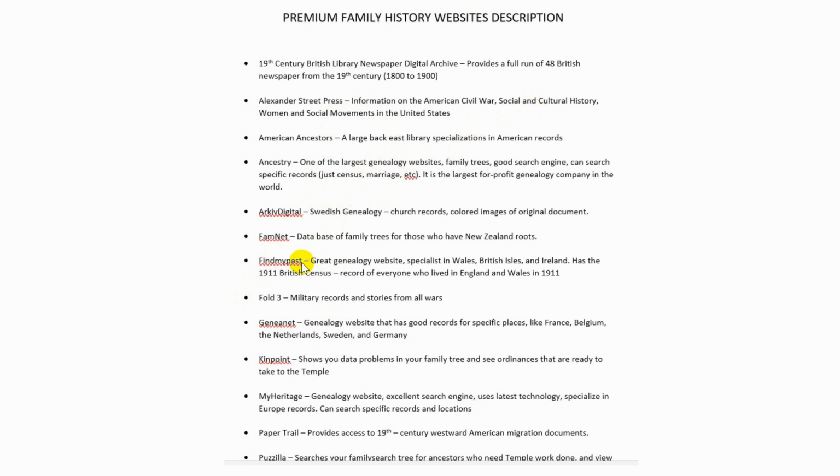Then you have Find My Past, which specializes in the UK and Ireland. It's very good for the smaller cities and that. Fold3 has military records from all the wars. It's excellent if you want to know if your ancestor has been in any of the wars and what they were. It tells about them, anything to do with their military records. GenNet I haven't used a lot, but it is good for like France, Belgium, and so forth.